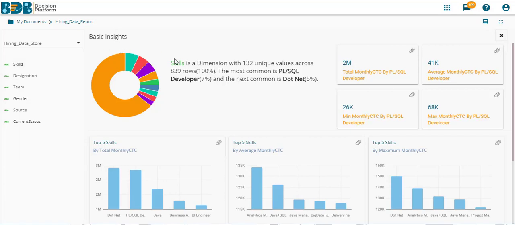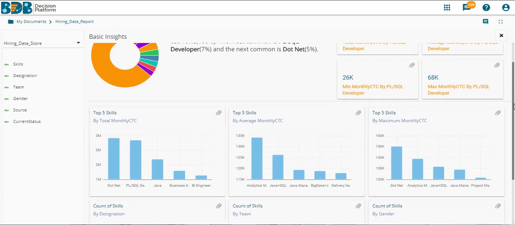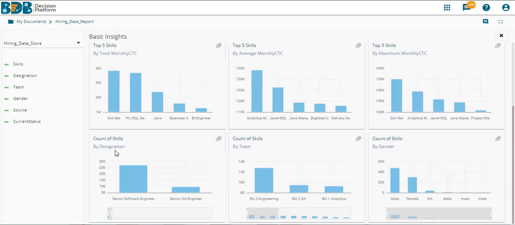Basic insights around skills, which is a dimension: it has identified 132 unique values across these many rows. The most common skill is developer, which is 7%, and the next most common is .NET, which is 5%. It has also given me additional stats relating my skills to the monthly salary: what are the top 5 skills by total monthly salary, average, maximum, and then count of skills by designation, by team, by gender, etc.